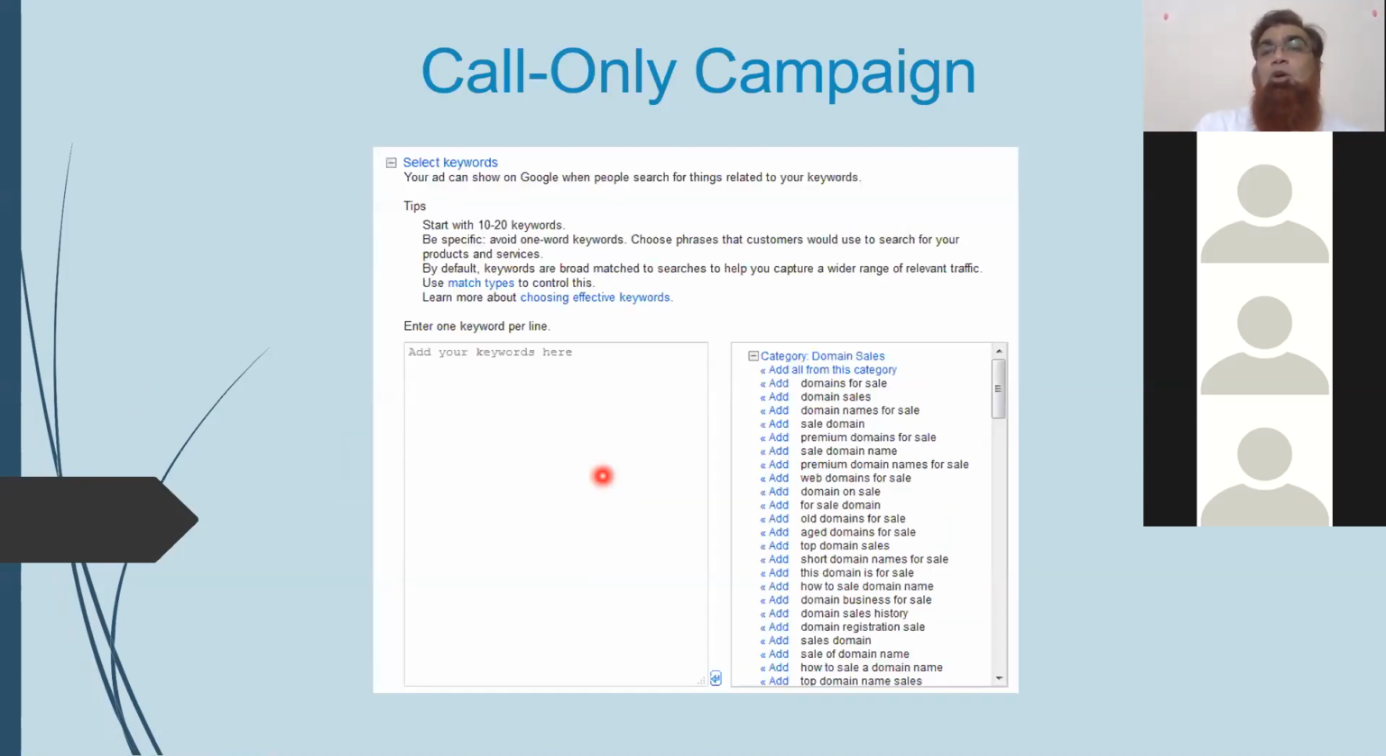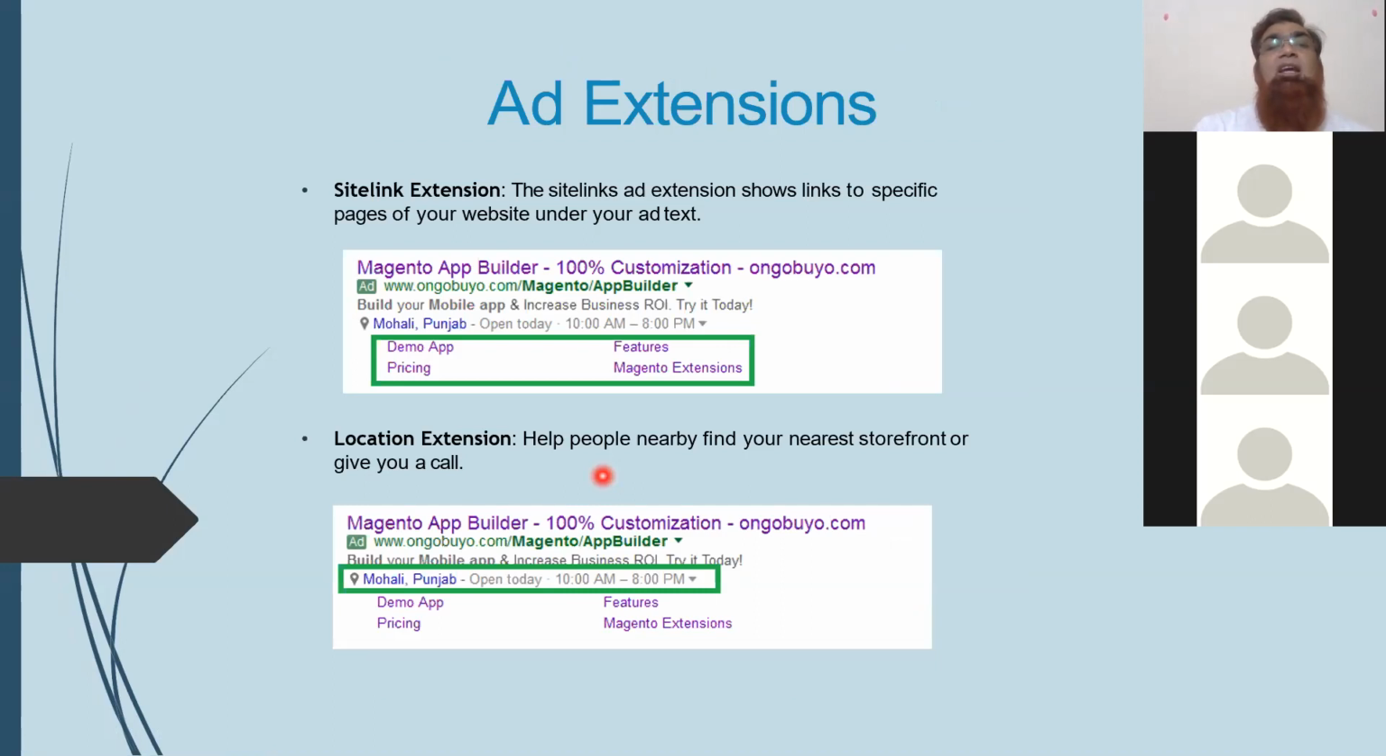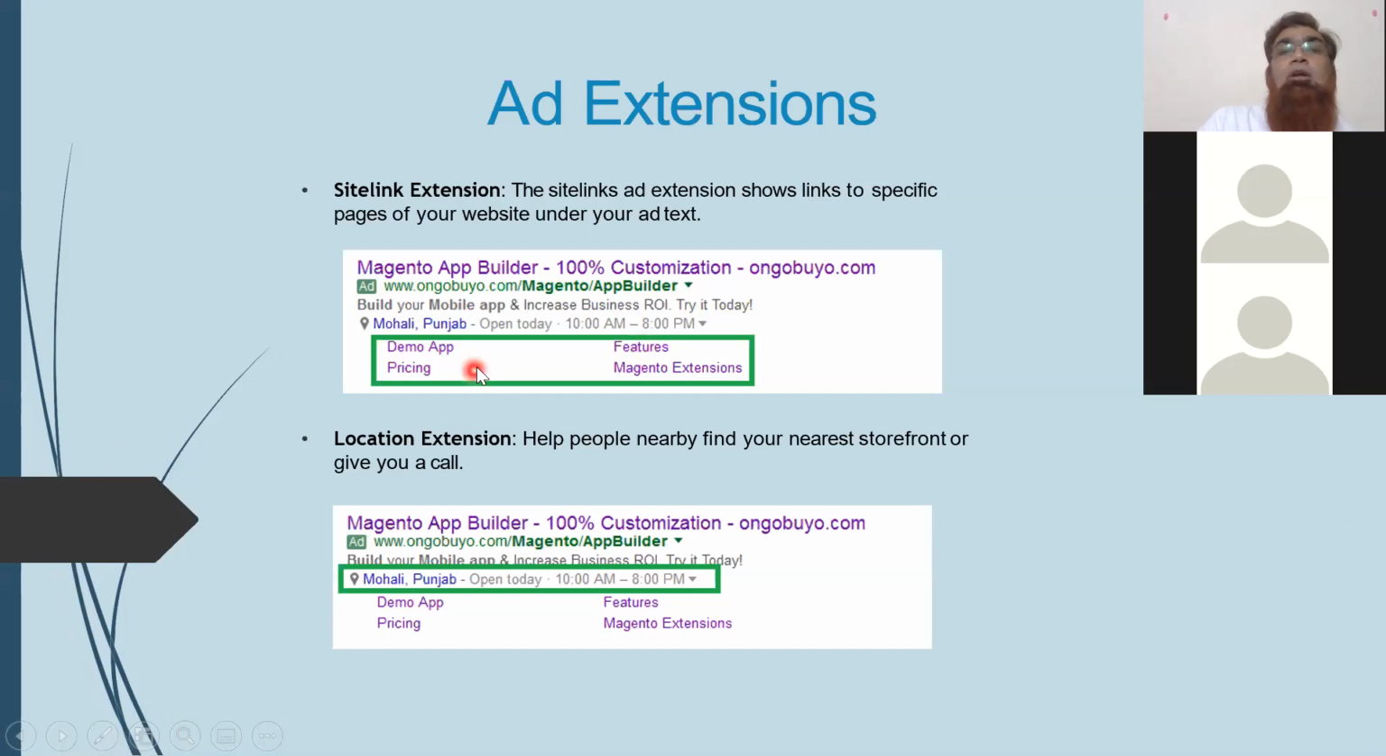Now we spoke about call extensions. That's what you can see on some of the ads. So this is the title, managed app builder 100% customized, and then you have the app builder URL, then the description, then Mohali Punjab, and the office remains open from 10 o'clock to 8 o'clock. Then these are some of the links. So this is something which you will be able to see on Google Ads, right?